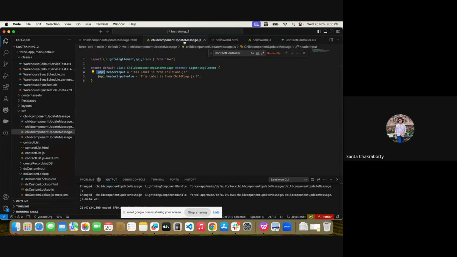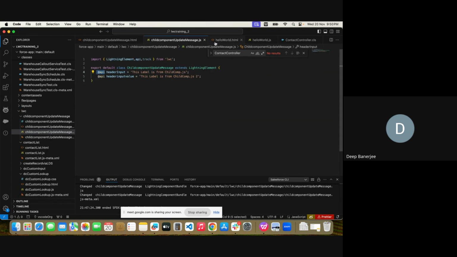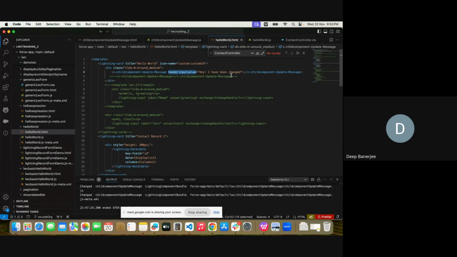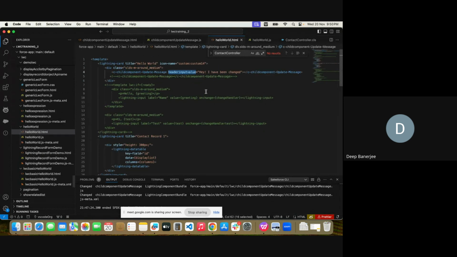Same thing I showed you here, right? When I use track, whatever override operation I do here is not reflected in the child component. But whenever I use the API decorator, that means I get access from the parent component to override this particular variable value.